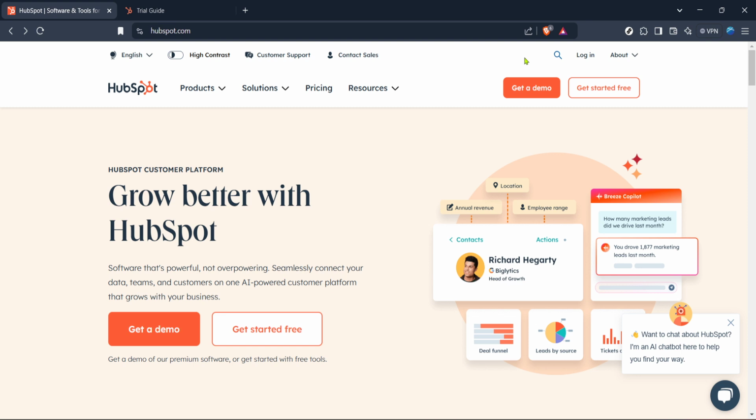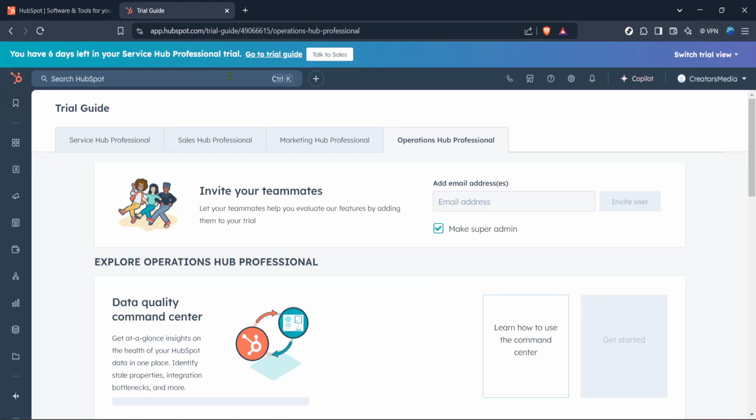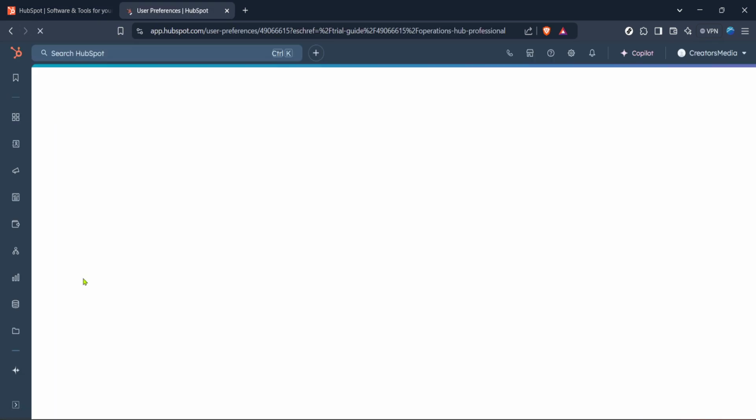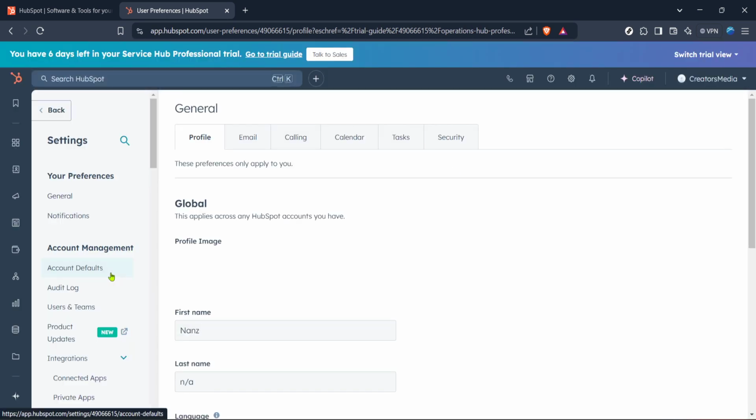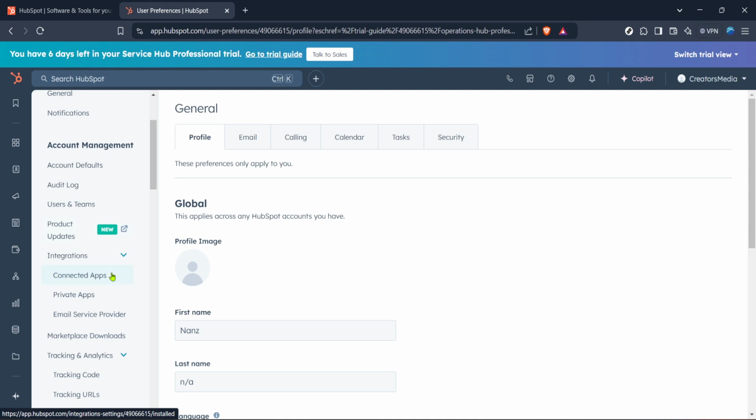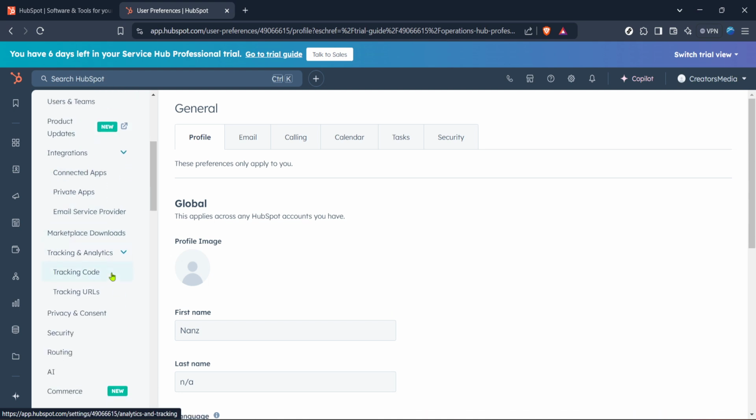Once you're successfully logged in and on the HubSpot homepage, the next step is to access the settings. In the upper right section of your dashboard, you'll notice a gear icon labelled Settings. Click on this and you'll be taken to the Settings menu. This is a key area that allows you to tailor your HubSpot experience to your needs, including managing your files.